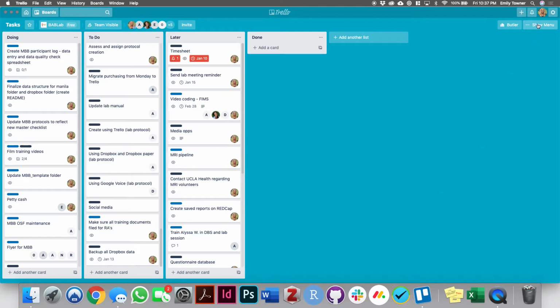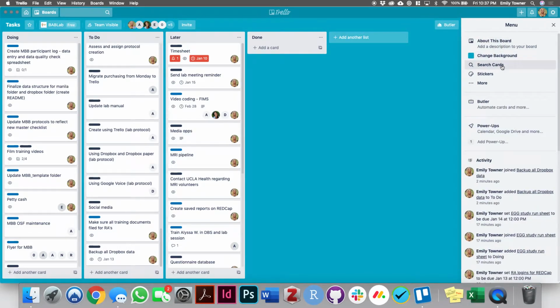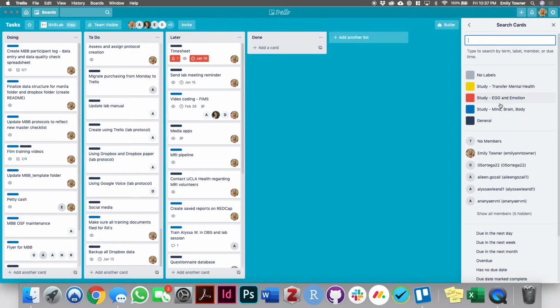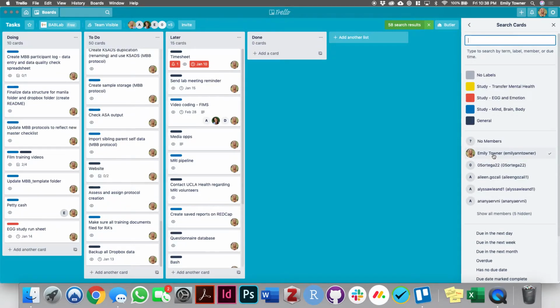So there's a really great filtering feature on Trello. So you're going to click here, show menu, search cards, and then say I want to look at all the tasks that I am assigned to, all the cards that I'm assigned to in Trello. I'm going to click this, and right now it's filtering by this. You can add as many filters as you want.